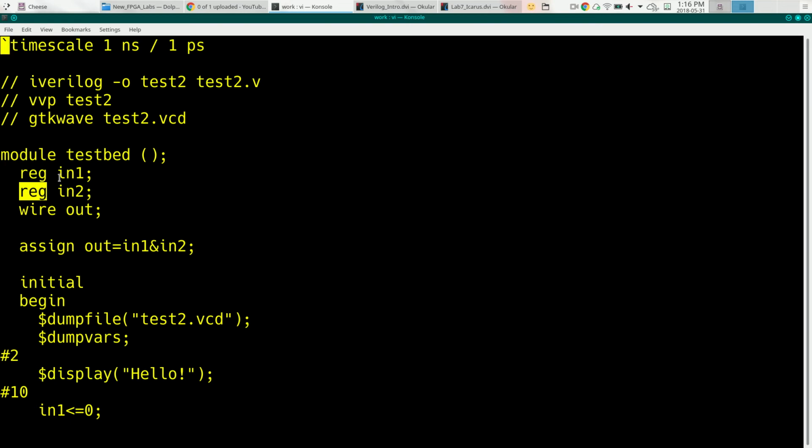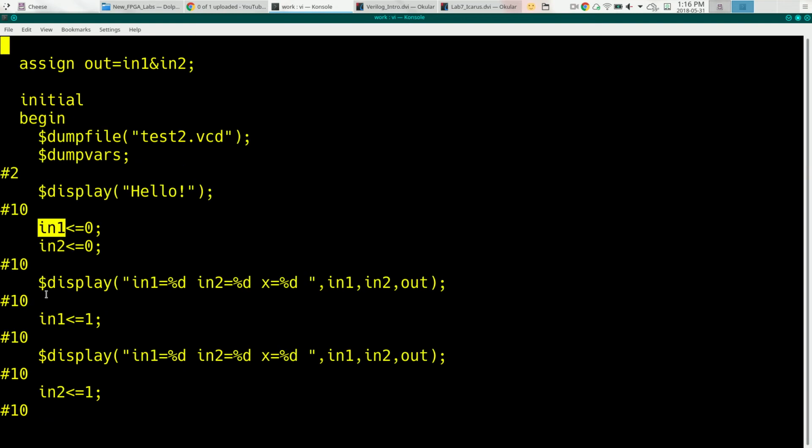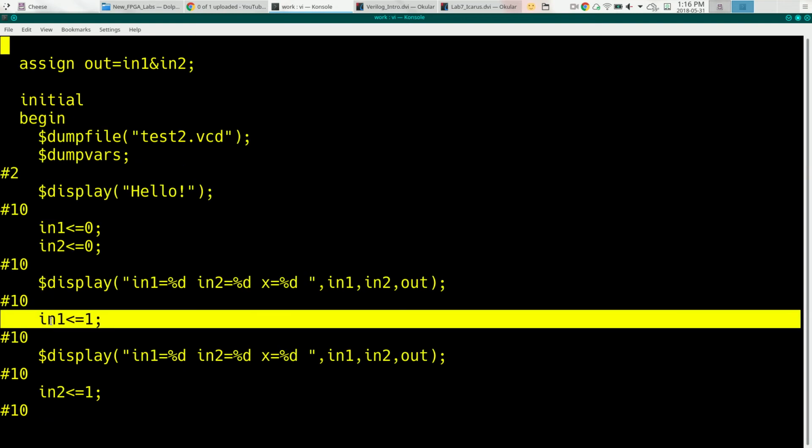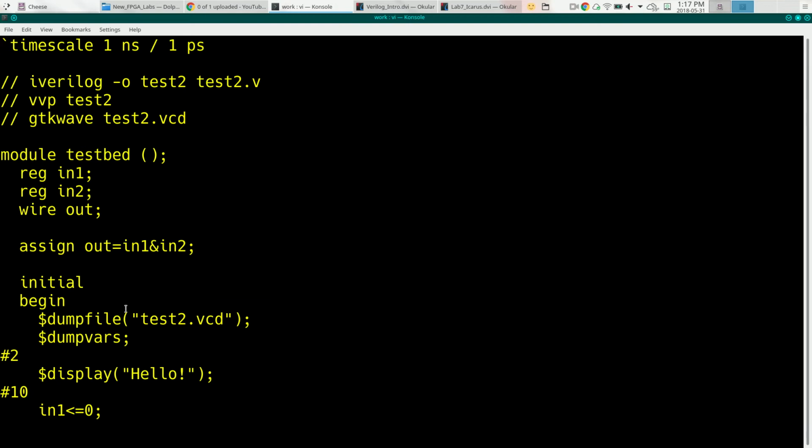Okay, so we say register N1. Usually that means N1's a flip-flop. It can remember a value. And down here we're just going to say let's load a value of 0. And so now if we look at the value of N1, it's going to be a 0. But later on, if we say N1 gets assigned a 1, then if we look at N1, it's going to be a 1. Okay, so hold that thought, because this will make more sense in a second.